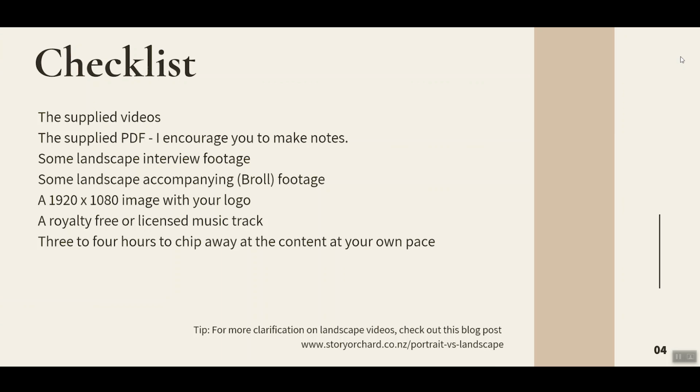Ideally, you'll have some interview footage of yourself, which is simply just you talking to camera about your business or your training material. Then you will have some accompanying B-roll footage. These are just supporting shots that go along with what you are saying, so the viewer doesn't have to watch you talking to camera the whole time. It's a lot more interesting if you can show rather than tell.